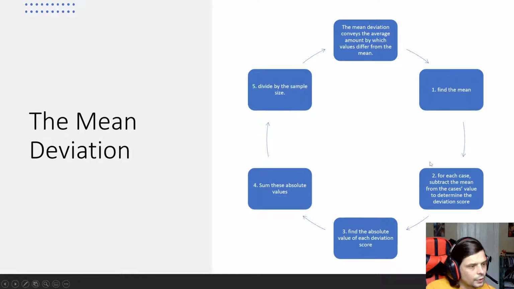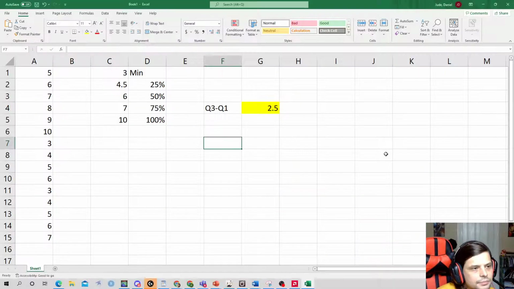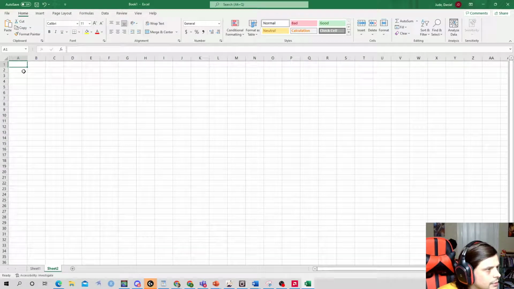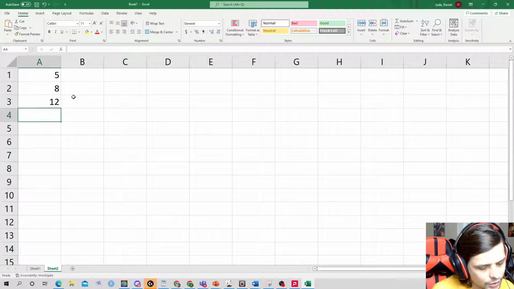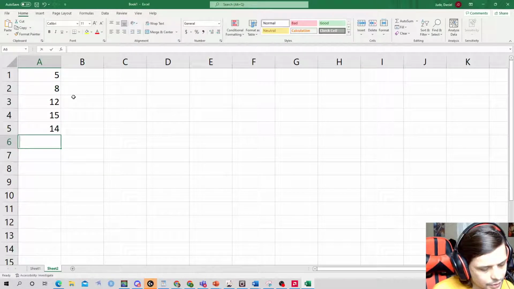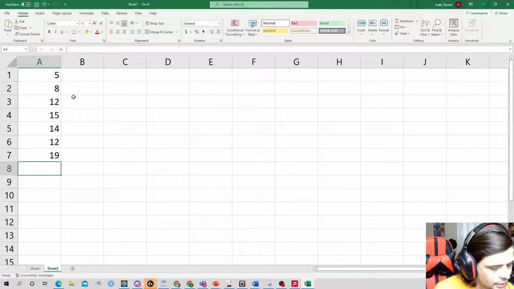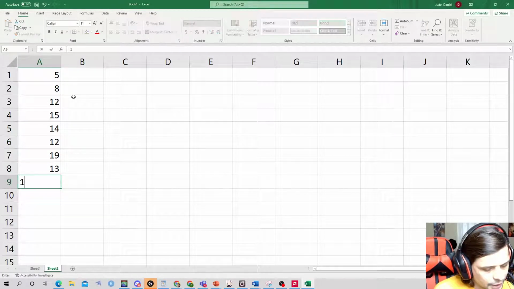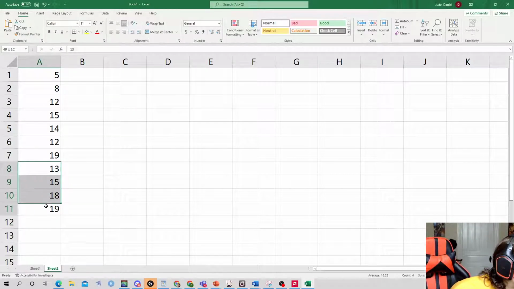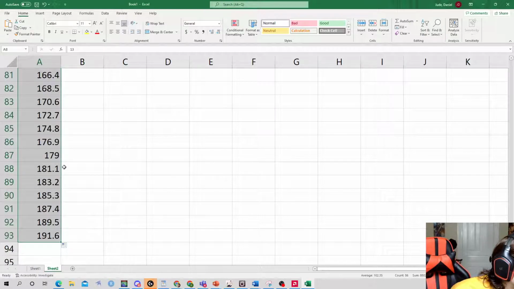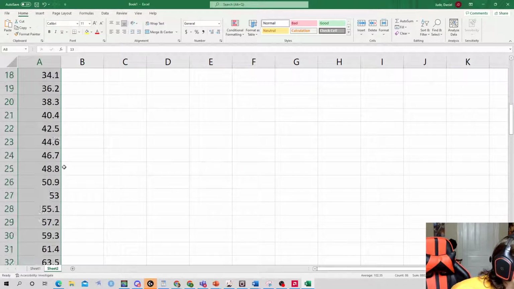Alright, now let's move on to the mean deviation. Okay, so I'm going to make a new data set. We're going to zoom in again. So we're going to go 5, 8, 12, 15, 14, 12, 19. And then we're going to make a pattern for Excel to pick up on, okay? I wonder if Excel can pick up on this pattern. I like to test Excel to see if it picks up on patterns. It tried.